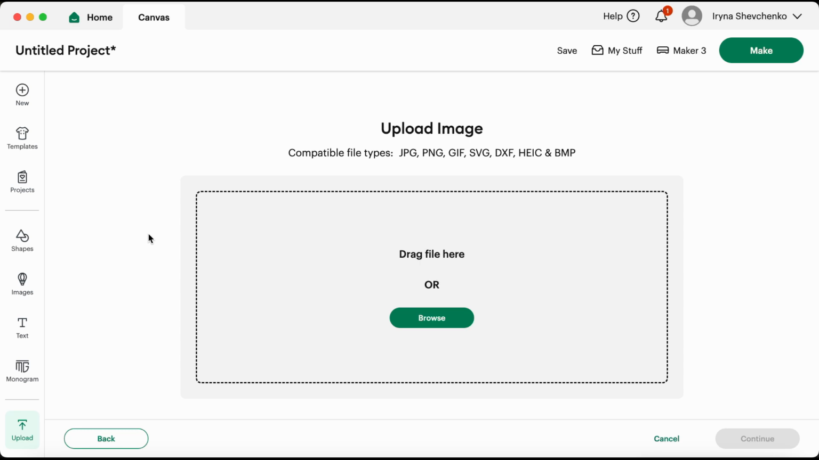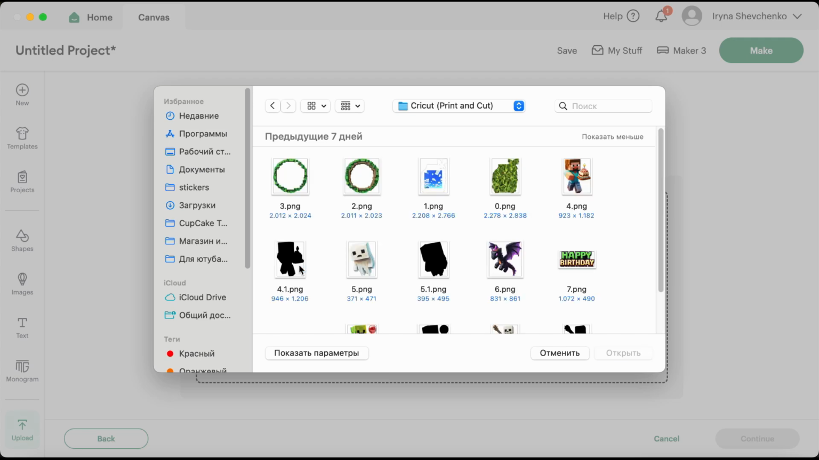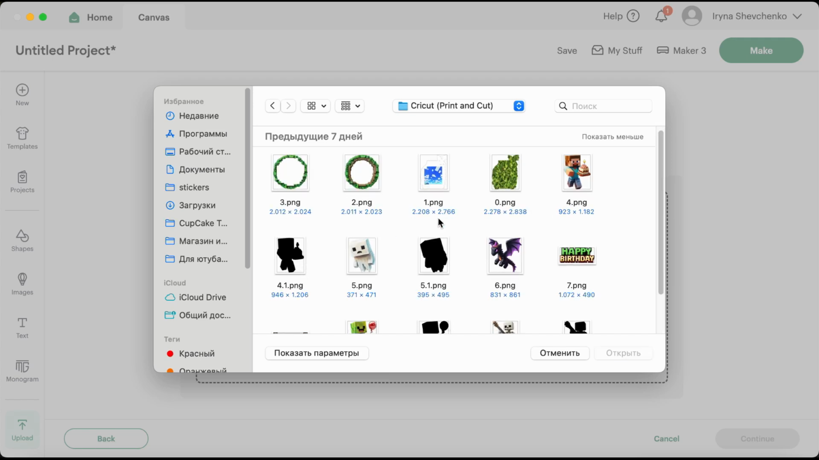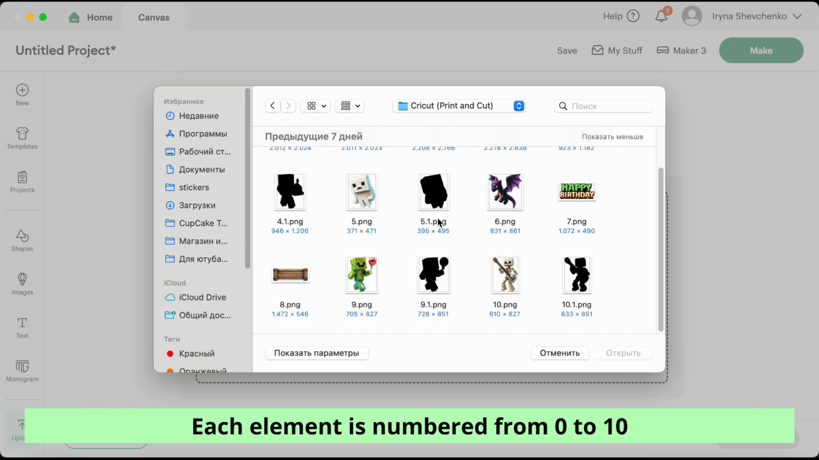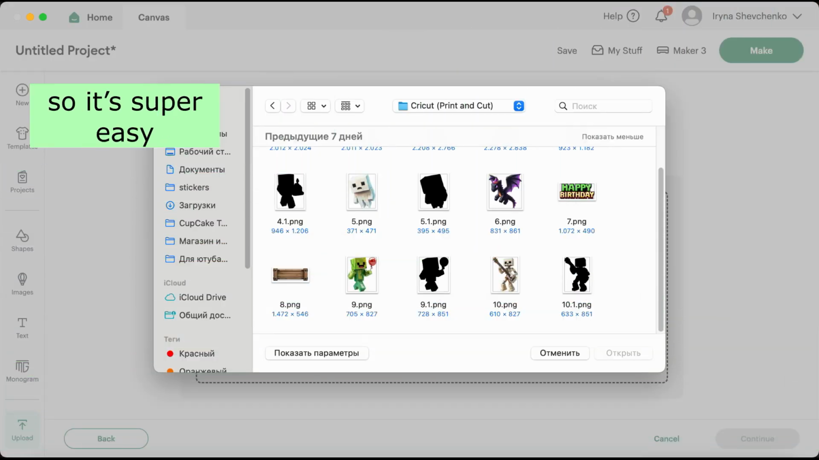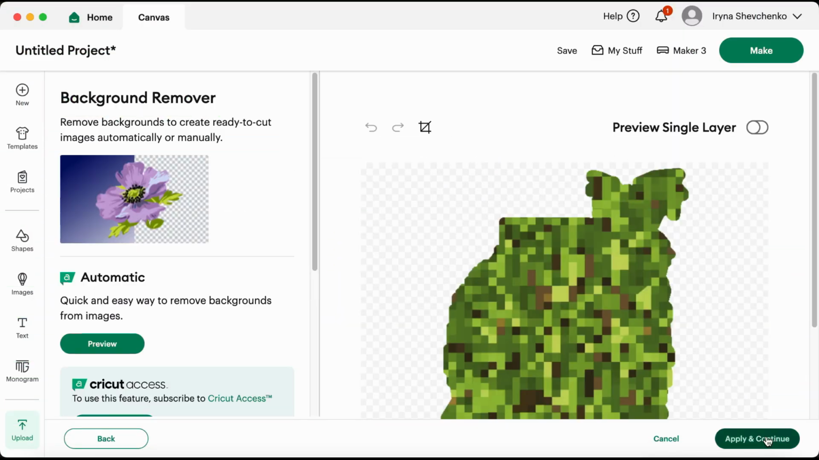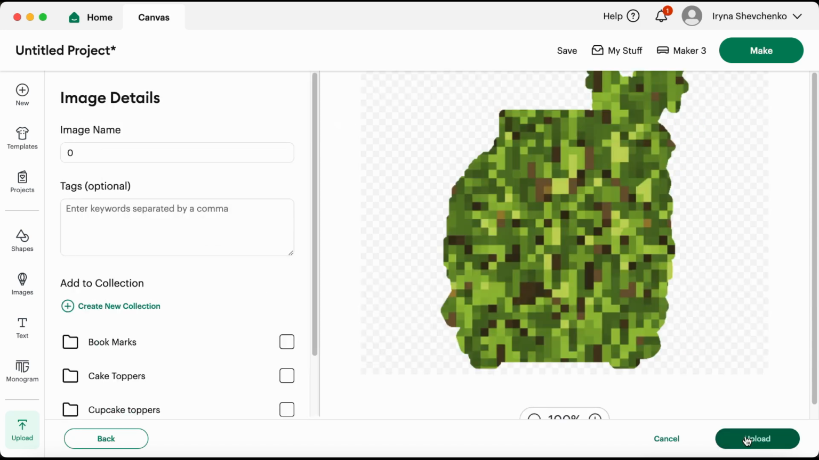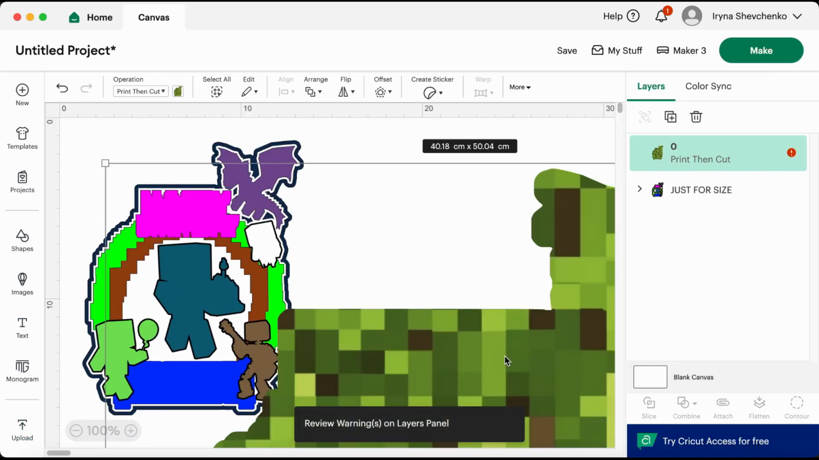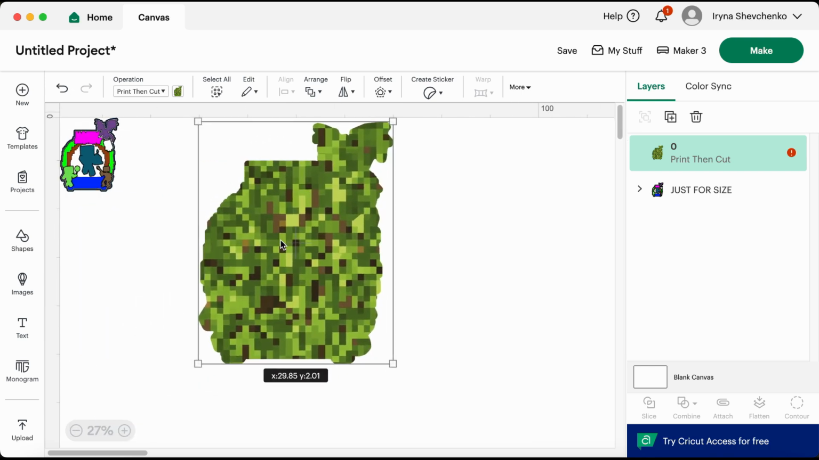Now that you've picked your size, go to the Cricut Print and Cut folder and load all the files one by one. Each element is numbered from 0 to 10, so it's super easy. We uploaded them as flat graphics. These are PNGs with no background, so there's nothing to remove. At first they are huge, but don't worry, we'll adjust them soon.